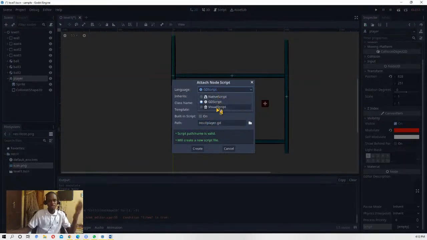Native scripts, visual scripts. We don't want those. We just want to use the script. It will ask you which node it is inheriting from. Since we are using kinematic body and we want it to inherit all functions from kinematic body, like we are going to use all those functions here. It asks you the class name. We don't want to use a class name, so just leave it.